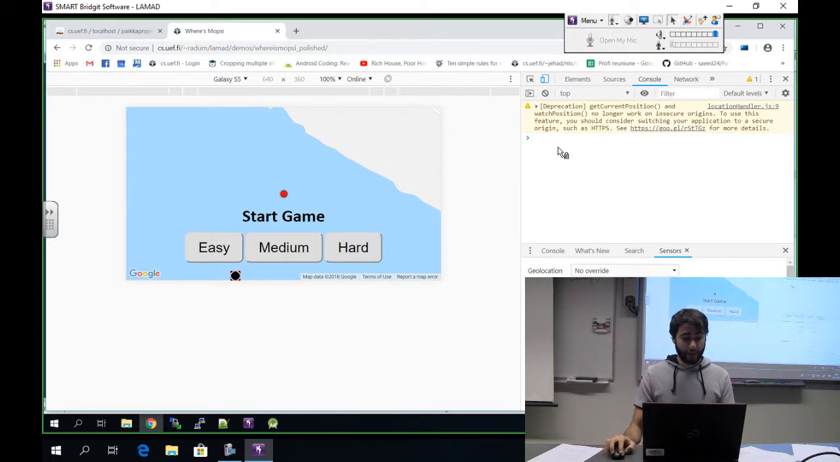So to remember how the game looks, it was a start screen. Your user location is this red dot there, and I got feedback that people are more familiar with blue, so we'll change that.